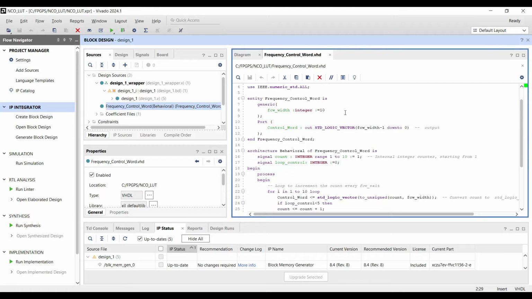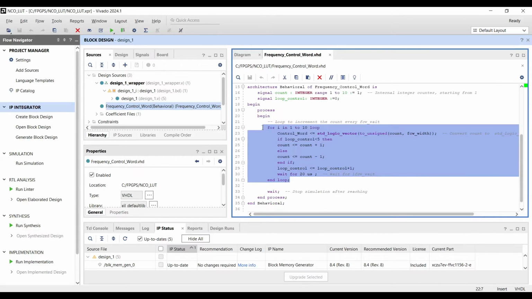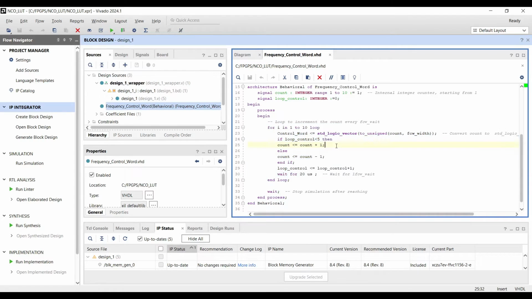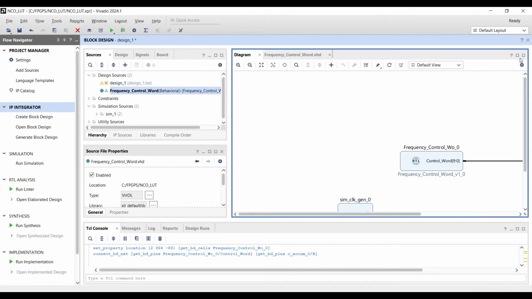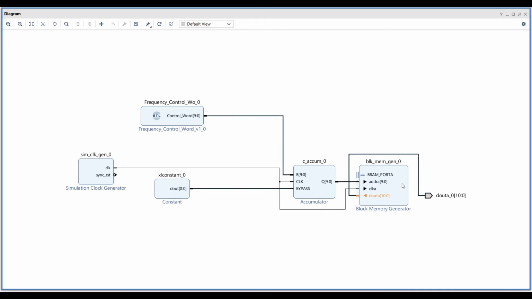This VHDL code generates a sequence of values that simulate a frequency control word by adjusting the phase accumulator step size every 20 microseconds. For the first 5 iterations, the step size increases, resulting in an increasing output frequency. In the next stages, the step size decreases, causing the output frequency to decrease. This behavior demonstrates how the code modulates the frequency, creating a variable frequency output over time. Let's make some external ports. It will make our simulation analysis much easier.